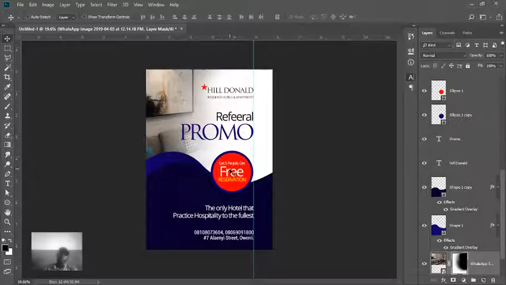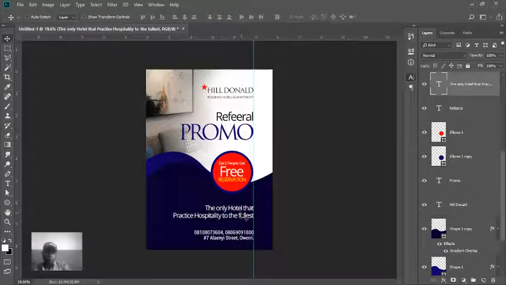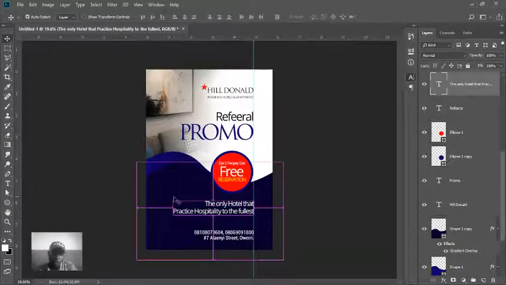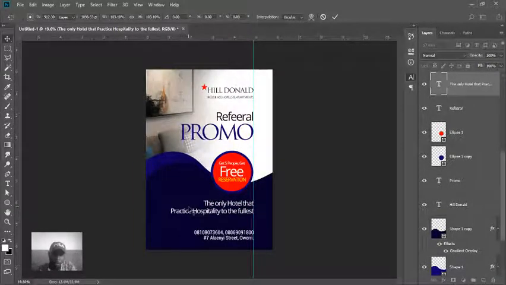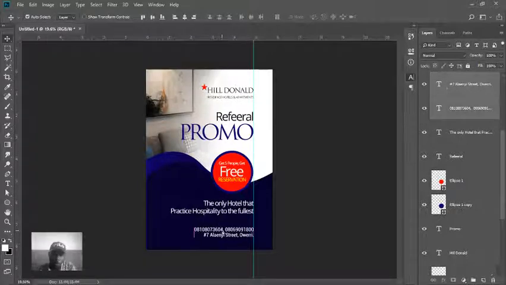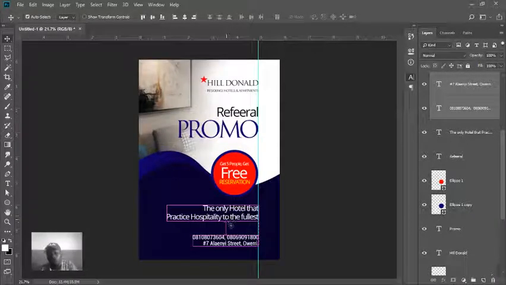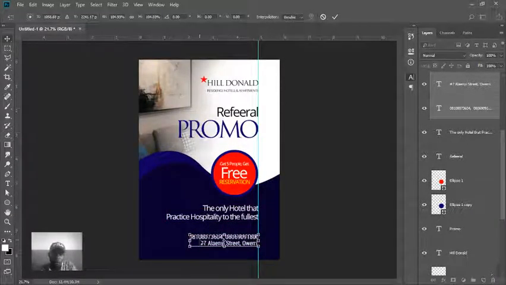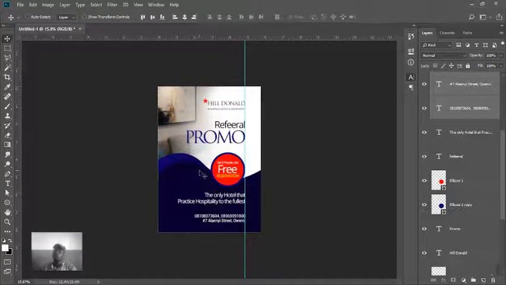So this is it. Just take your time and try to reproduce this. I believe this will really go a long way in helping you get acquainted with the Photoshop workspace.